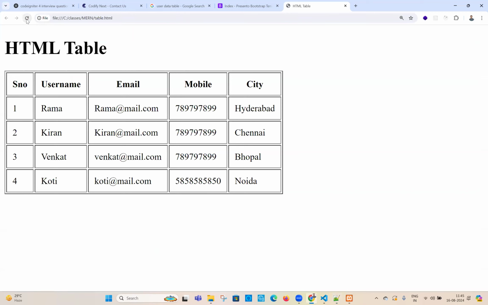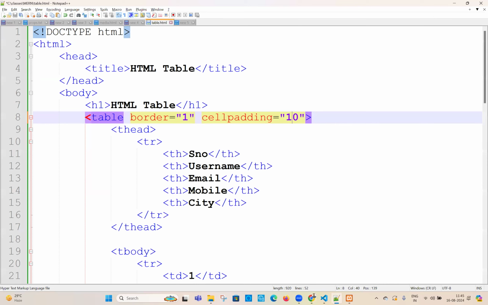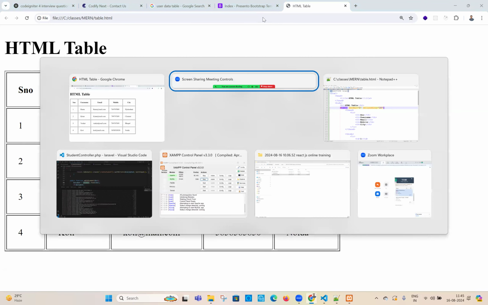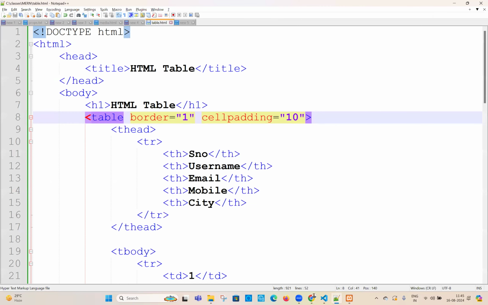Where is the gap added, between the cells or inside the cell? Inside every cell. Observe the top, bottom, left, right of the cell. There is some gap. If you change this 10 to 20, you will get more gap in the table. If you want to reduce the gap, you can reduce the value to 10. This is the property. Okay, got it? Cell padding.